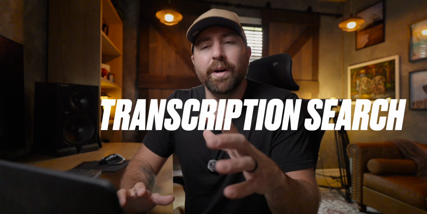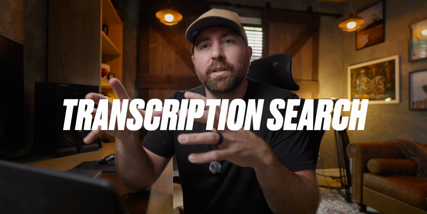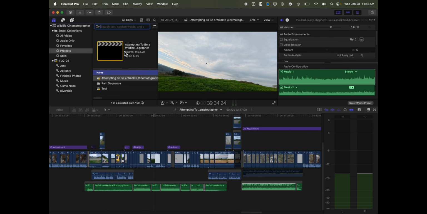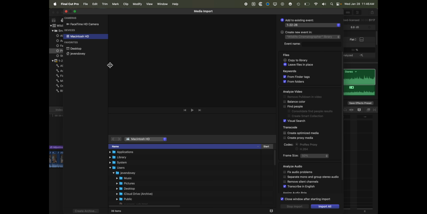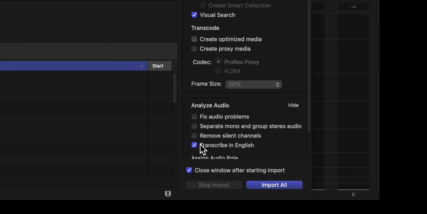The first new addition is a transcript search function. If you go up here and go to transcript, you now have the option to search the words that are spoken in your videos, and you can say includes or is related to. Now when you import new footage into Final Cut Pro, there's going to be an option to transcribe in English. Unfortunately, these tools only work in English right now. There will be more languages added in the future, but for now it's in English.